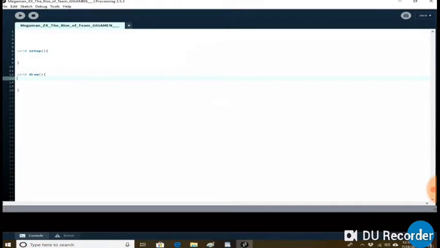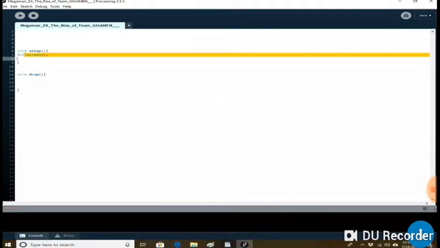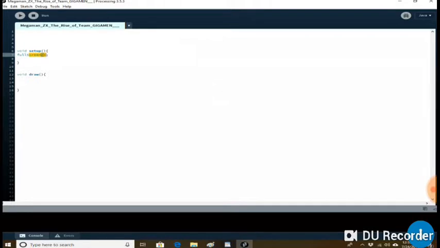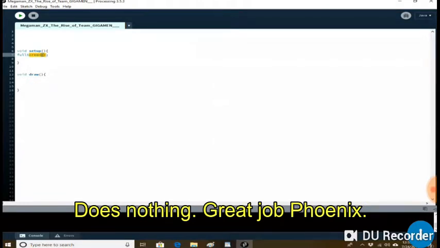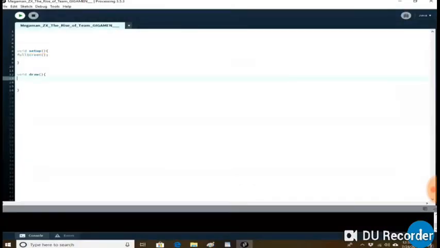Alright, here we go. First we're going to go to setup, because you want to set up. And the best thing to type in setup first is fullScreen. This thing right here, it's really easy to guess what it does. It makes it full screen. At first it slowed it down, but now it's full screen.